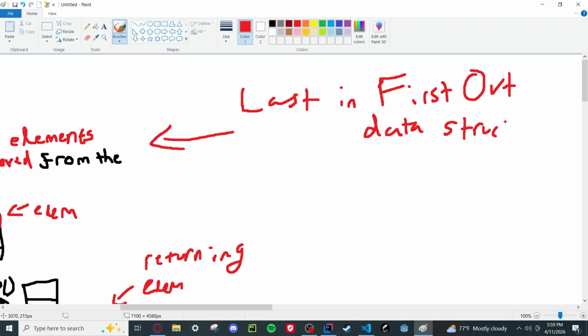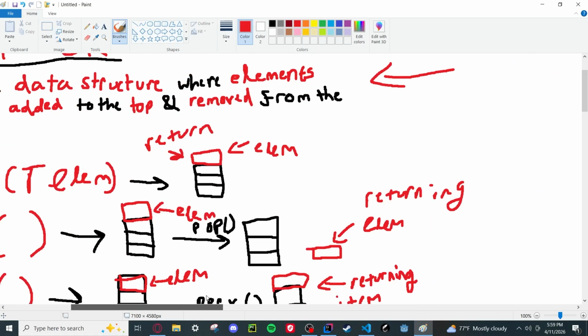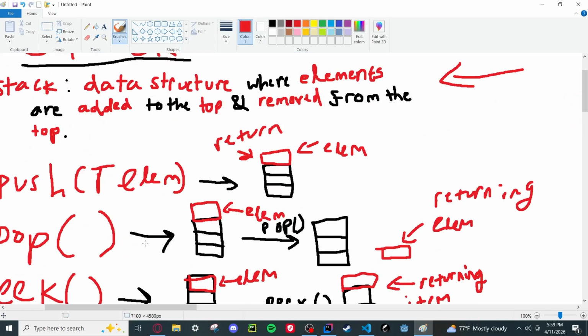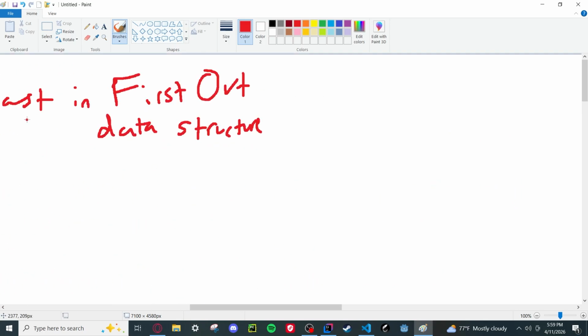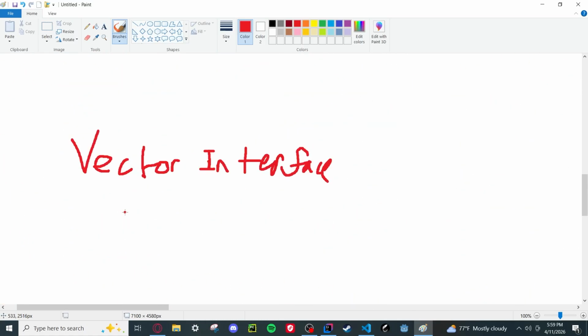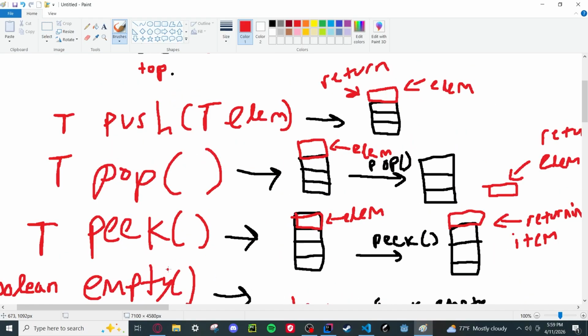Because think about it. The last element that we add to the stack, or push to the stack, is also the first element that gets removed, right? Because whenever we push an element, it goes to the top of our stack, and whenever we pop, we pop from the top. So the most recently added element is also the first element that gets removed. Last in, first out.